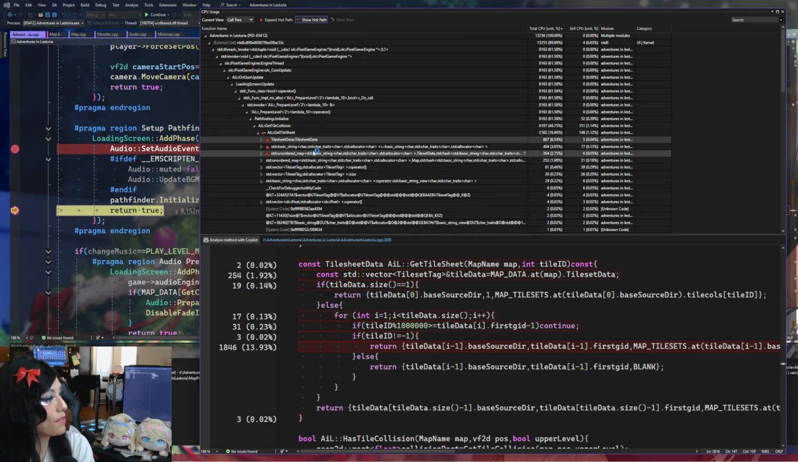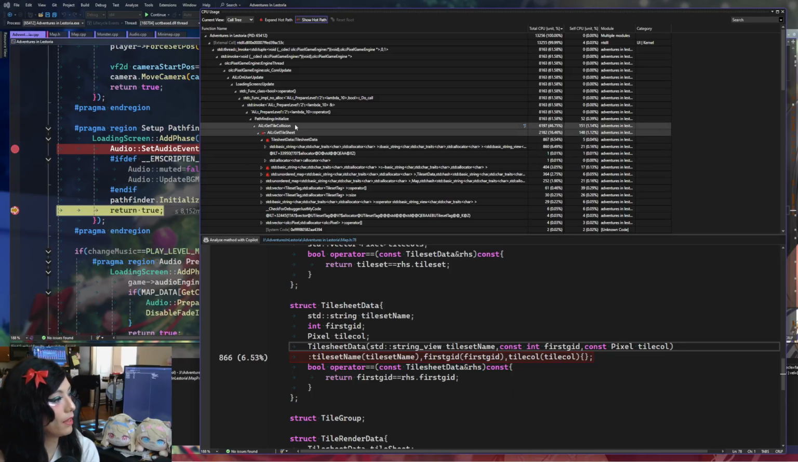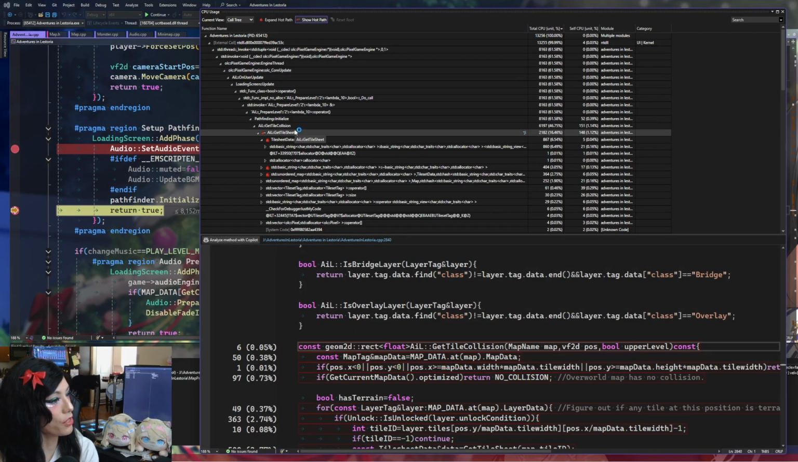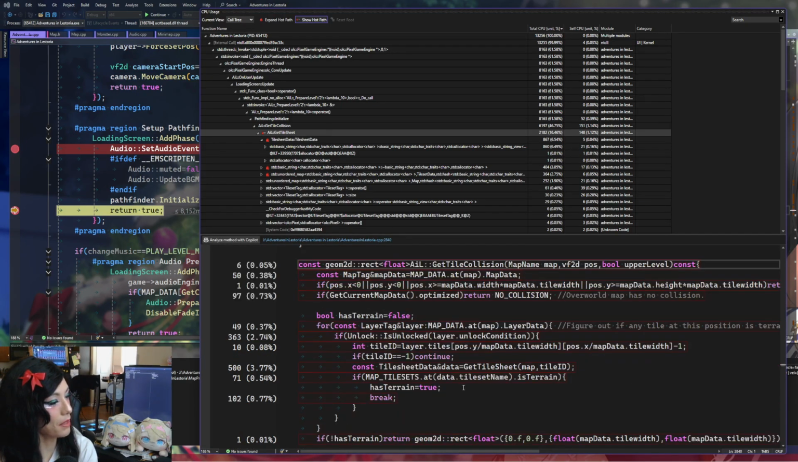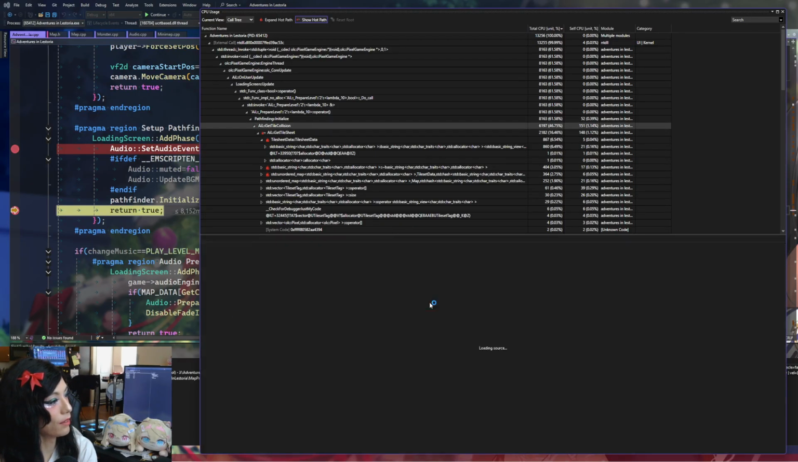What is necessarily the slowdown here? Tile sheet data constructs a string? Oh, it does. Every time we construct a tile sheet data, we're constructing a new string. I feel like this data exists somewhere, though. Why are we constructing this again? I'm not entirely convinced I need to do it this way, I guess is my thing here.